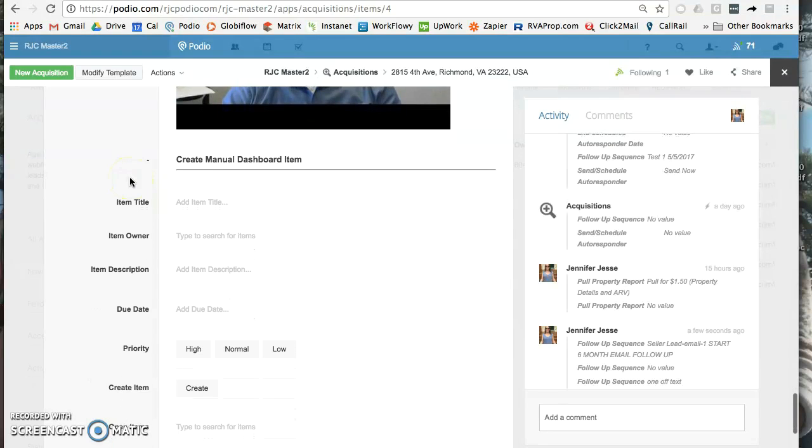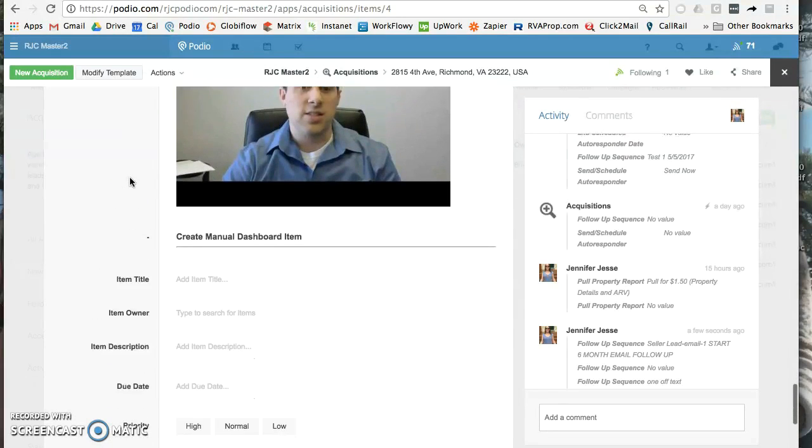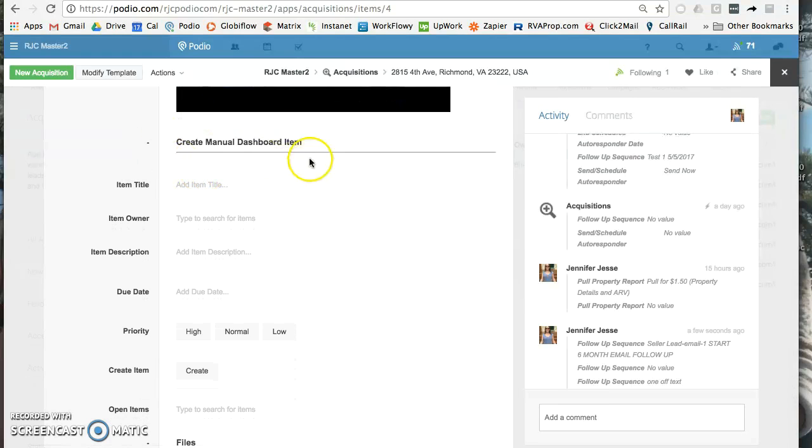At the end of every app, underneath the explanation video, you have a create a manual dashboard item. So remember, you're not adding a task to somebody separately. Everybody's items are going to be in the dashboard. So to give somebody an item, and if you want to relate it to this seller, to this address here, all you have to do is go to the bottom of any app that you're in, any item, and just type in create a new dashboard item. Title, who you want to give that task to, the description, when it's due, what the priority is, and then hit create. That's all you got to do.